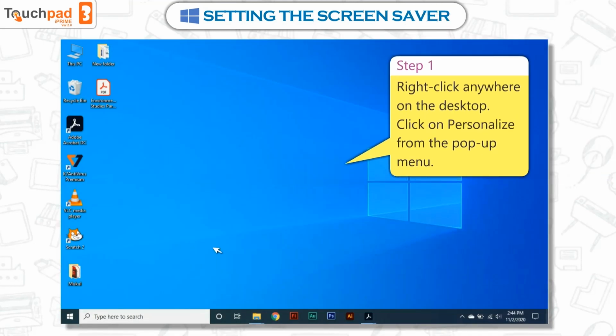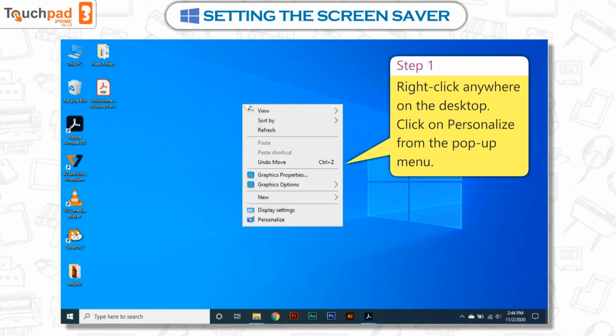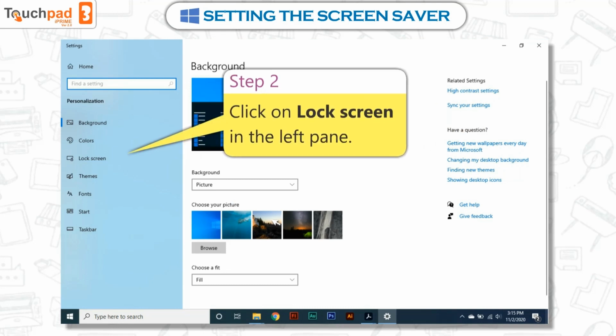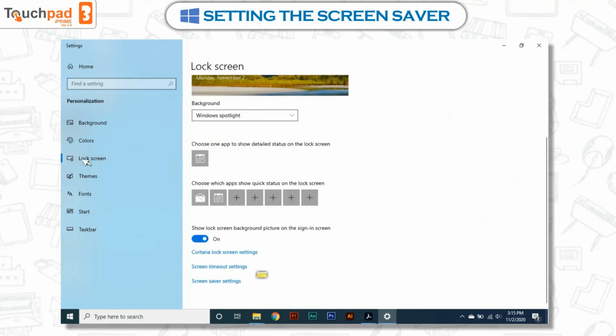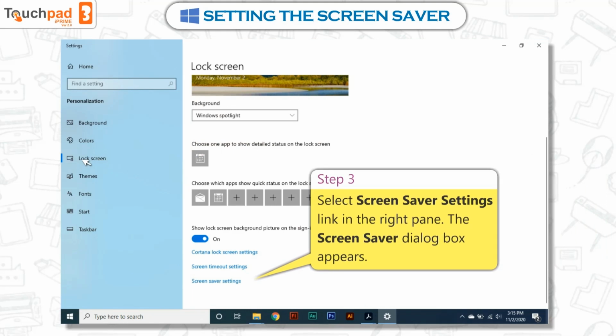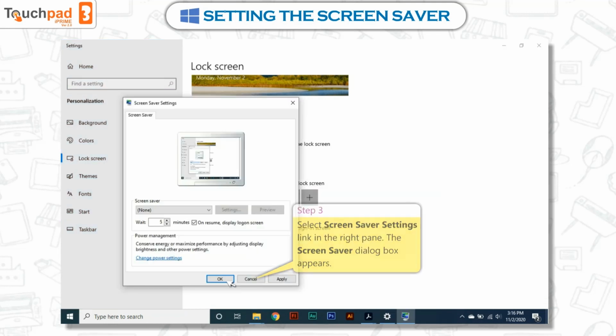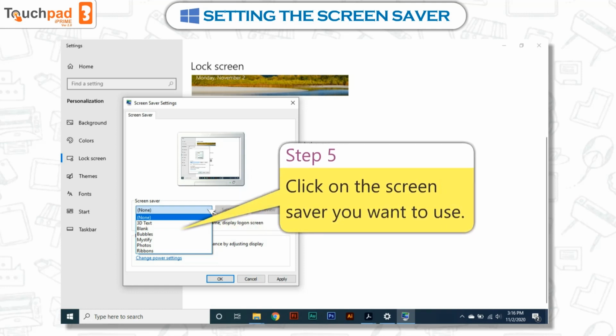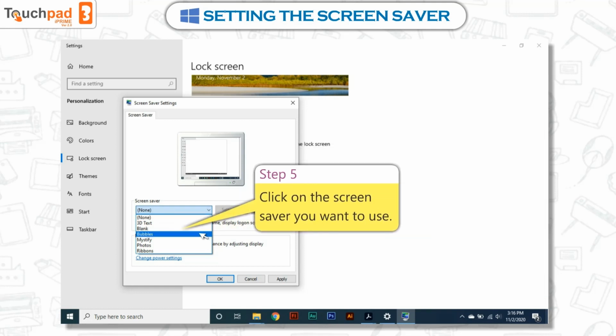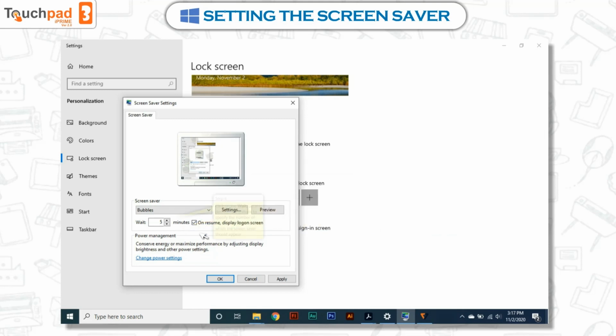Step 1. Right-click anywhere on the desktop. Click on Personalize from the pop-up menu. Step 2. Click on Lock Screen in the left pane. Step 3. Select Screensaver Settings link in the right pane. The Screensaver dialog box appears. Step 4. Click on the down arrow of Screensaver. Step 5. Click on the screensaver you want to use.